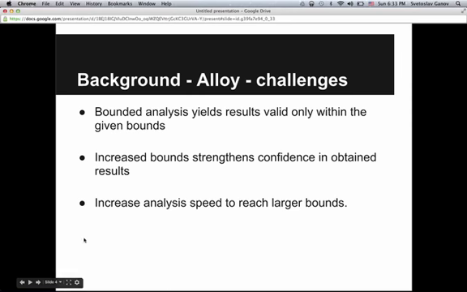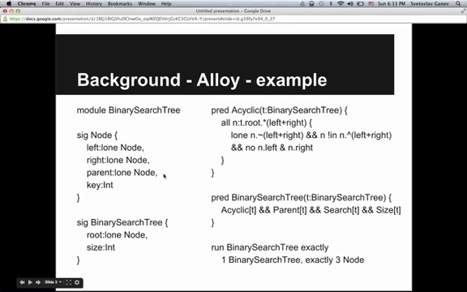So here is an example of an Alloy model. It's a binary search tree which has nodes, and we define all the entities in the model, and then we define some predicates which describe how the structure behaves. I will cover the model in a bit more detail.